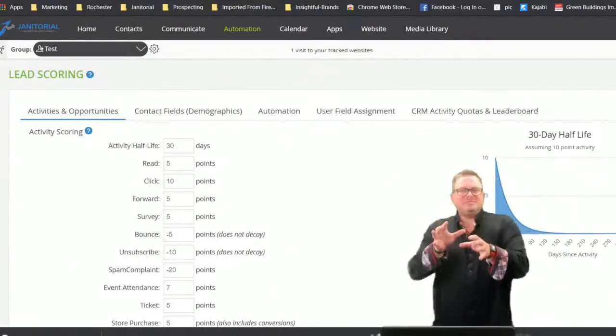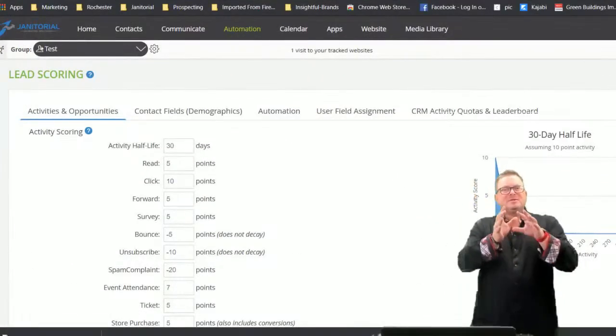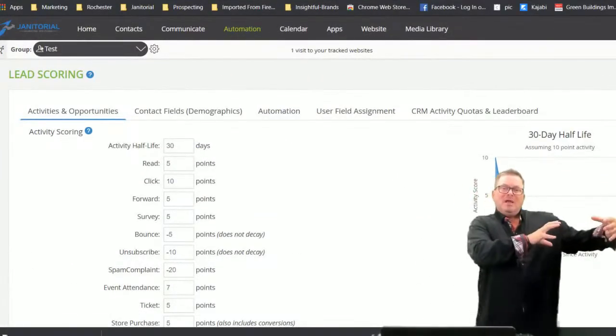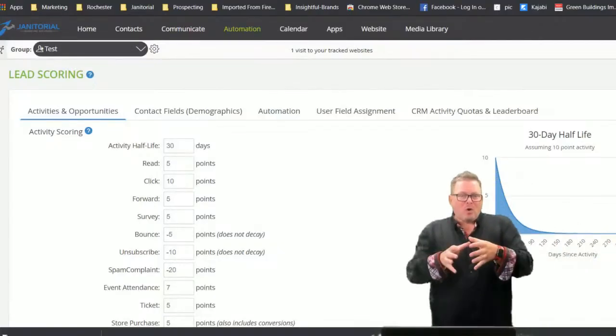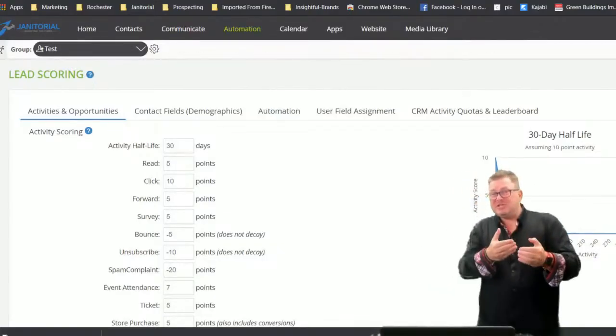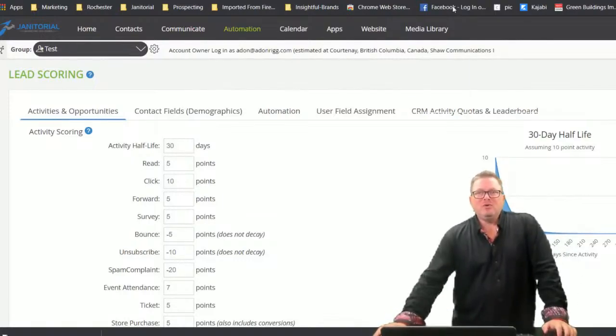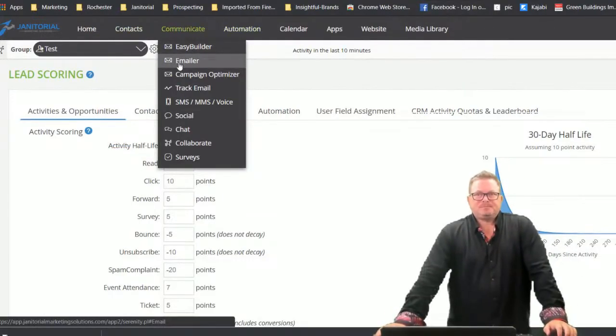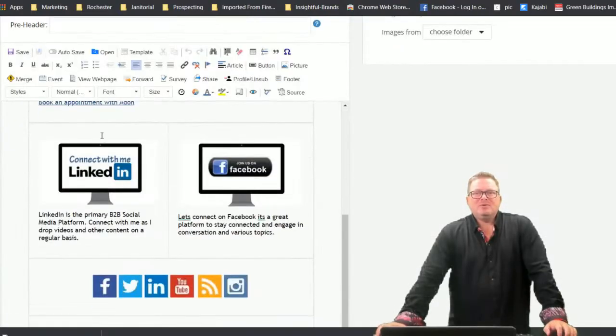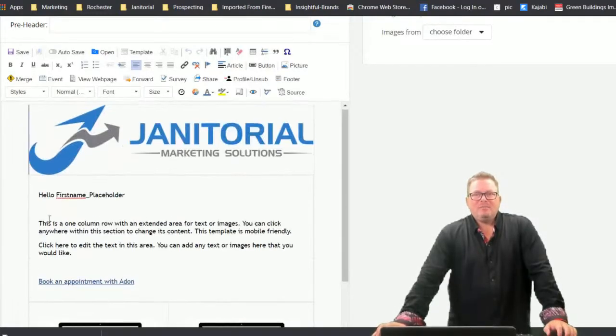Okay, so we've talked about lead scoring and adding point systems. Now let's move to finding out how we find out who our warm leads are, who the best people to reach out to are. So what we do is we simply go in and we create an email as an example. And so what we can do is create our email.